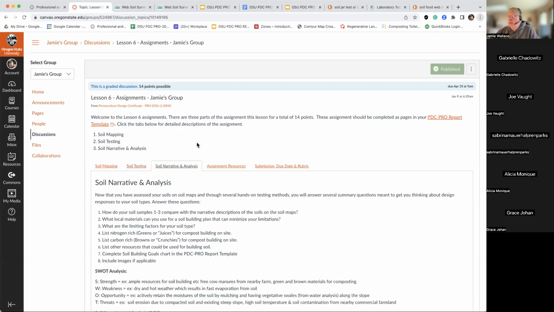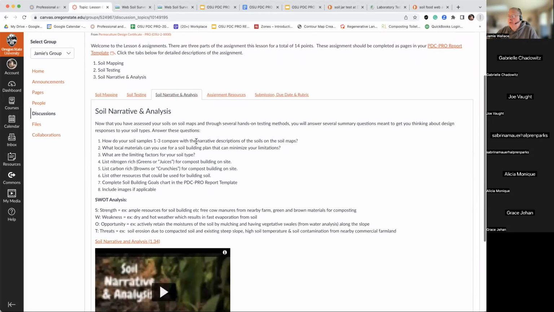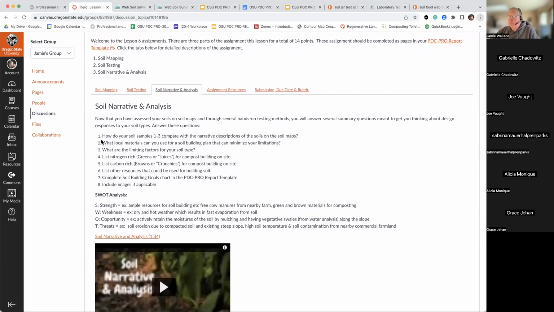Oh, yes. So then we're going to take a look at your soil samples and how they compare with the map. What are some of the limiting factors that you have identified?